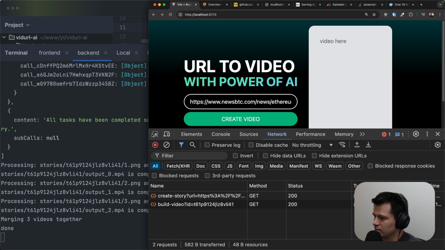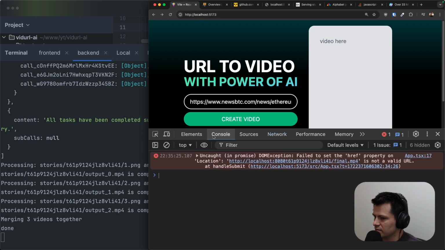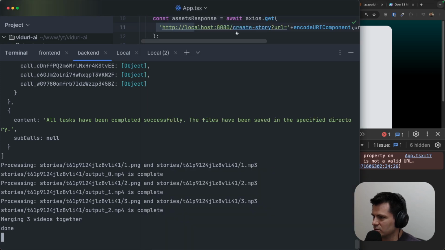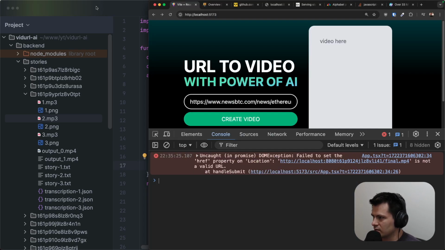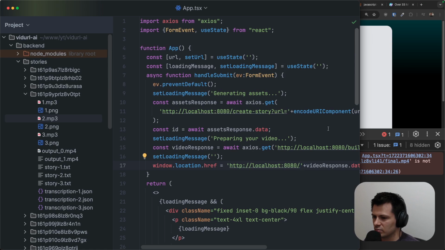But looks like we didn't. The error says the value to set the ref property on location is not a valid URL. Okay, so as you can see, a small error here. We forgot about the slash for the redirection. Let's see, ref and then slash. But yeah, now it will just work.